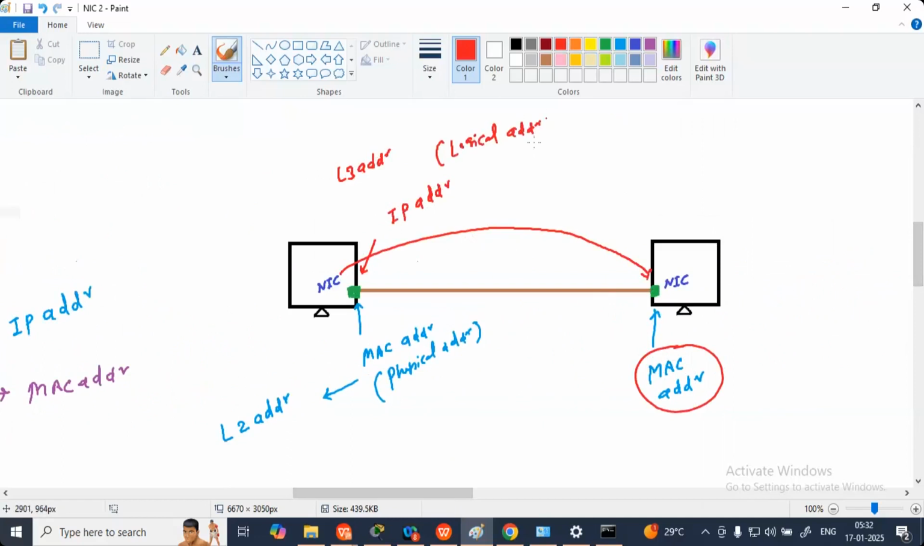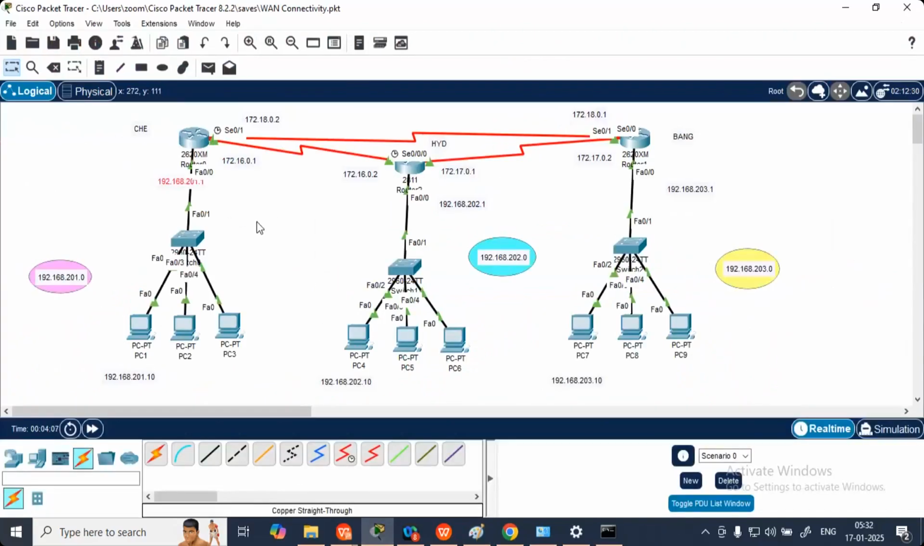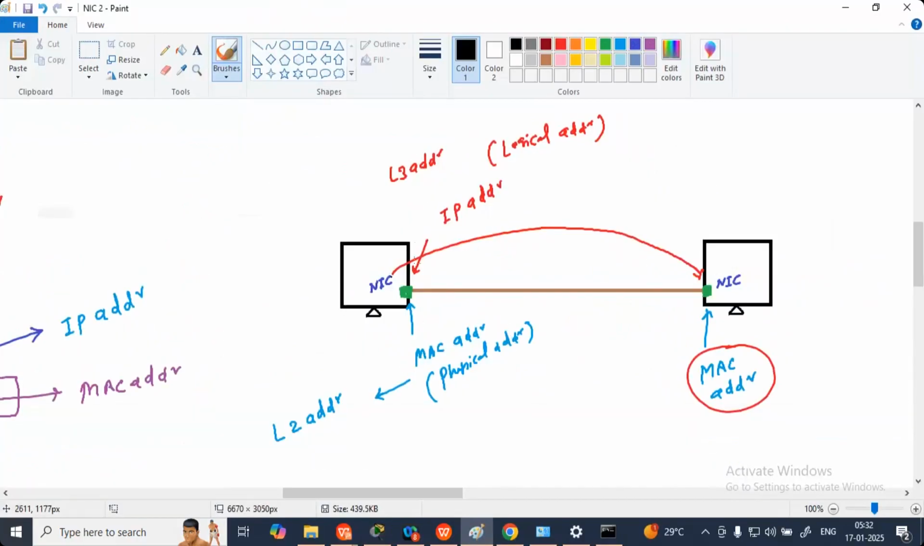So in each configuration, actually, we have to use the IP address only, not the MAC address. The MAC address is by default in all devices here. So when you do the configuration, okay, you can see in the initial configuration, we have to use this IP address. Then for these devices also, we have to use this IP address. For this WAN configuration, no need to assign a MAC address. We have to use only the IP address, because by default the NIC does not have an IP. As per our requirement, we have to assign it. So that's why it is the logical address, L3 address here.